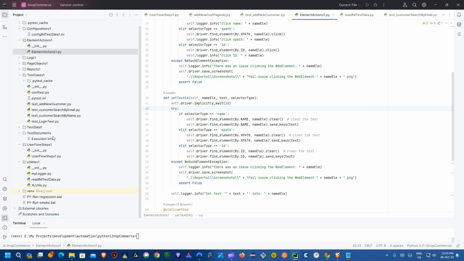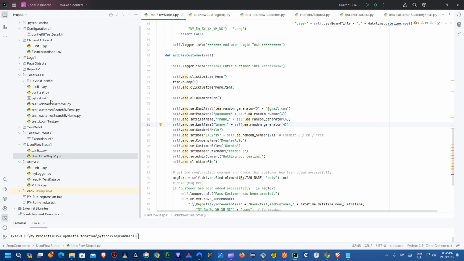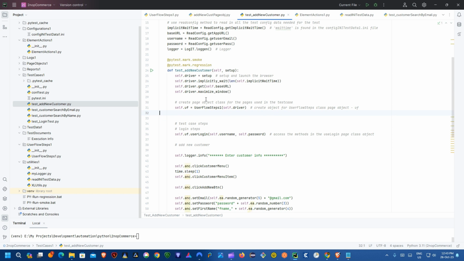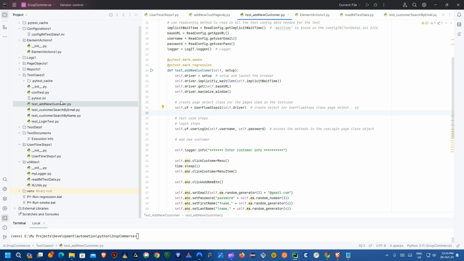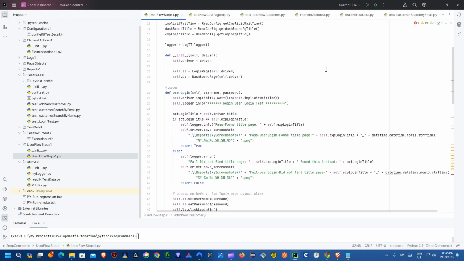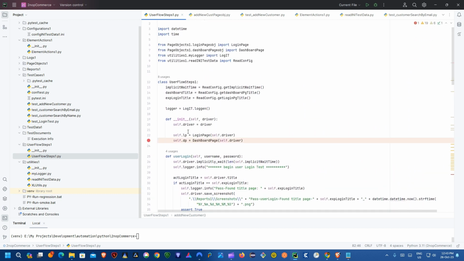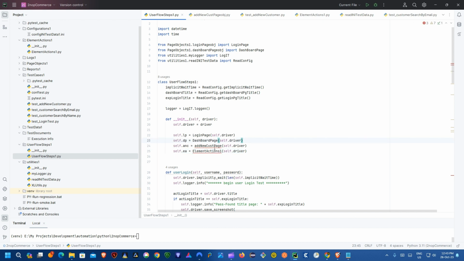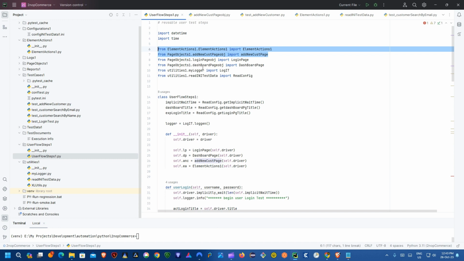So let's go back into the user flows. Add new customer. Let's grab this one here and this one here. This doesn't have to be in there anymore because it's not going to be used in the test case. It's going to be used in here. So let's drop that in, and put up here an initialization piece. Okay, drop that in there. This should tell me to import my page objects. Okay, there we go. So they've been brought in.